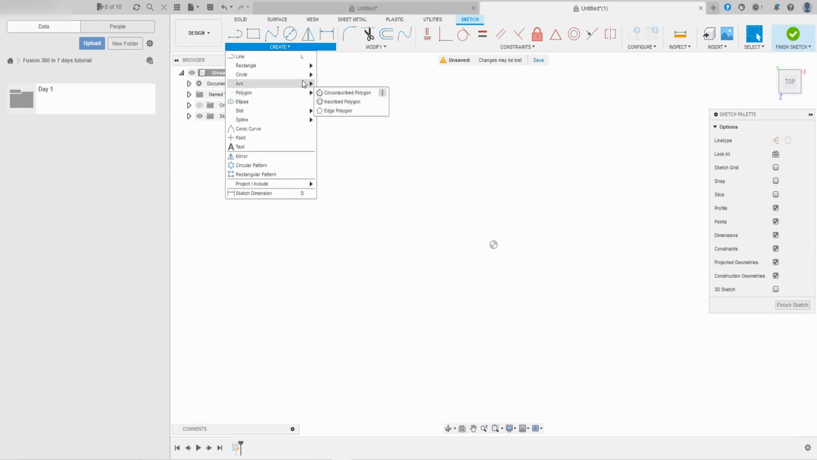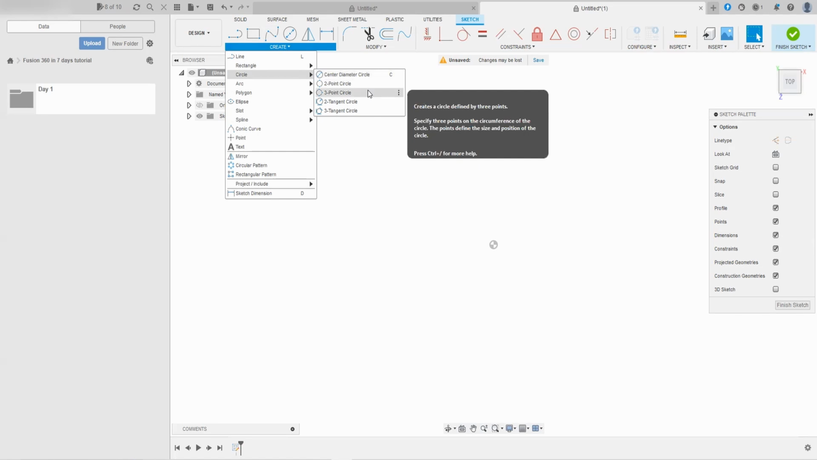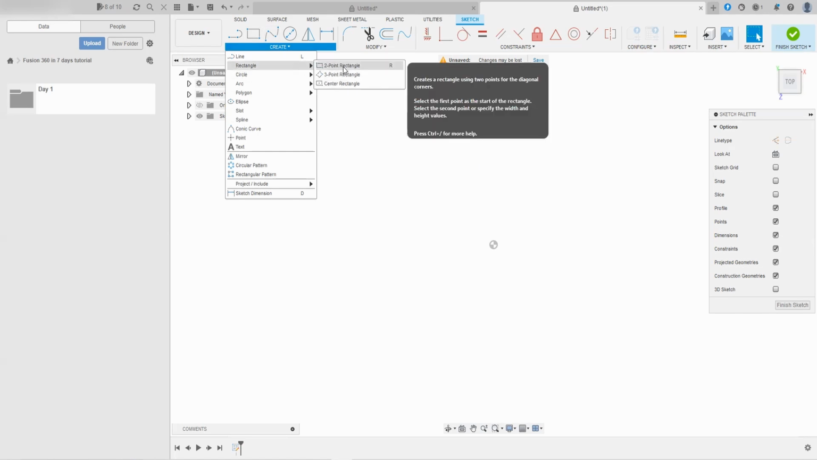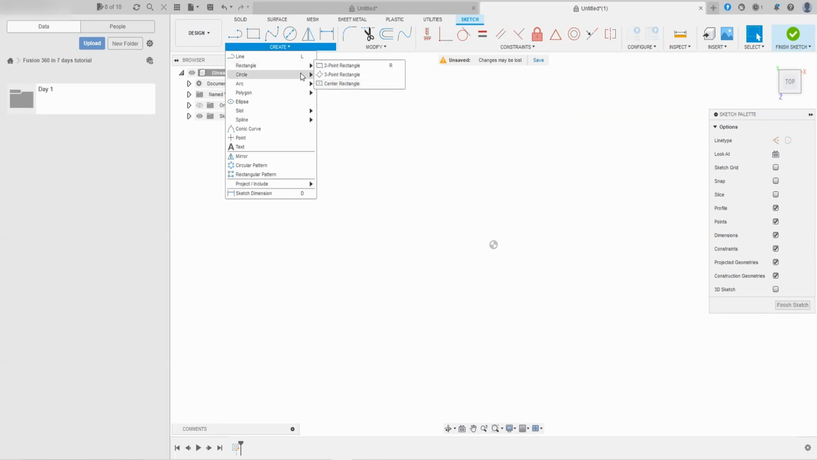sketch each one. Such as the circle, where we could specify the center point and a diameter, or specify 3 points we want the circle to cross over. Or the rectangle, where we could specify the rectangle's opposite corners, or its center point and 1 point of the corner. I suggest you get familiar with the different ways you can sketch these different shapes. But to show how much faster it can be for our application, let's choose the 2-point rectangular command.